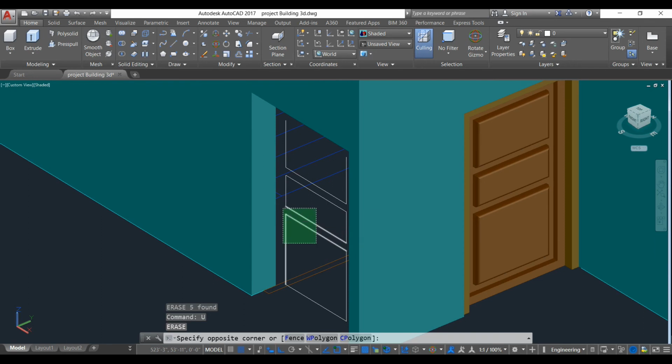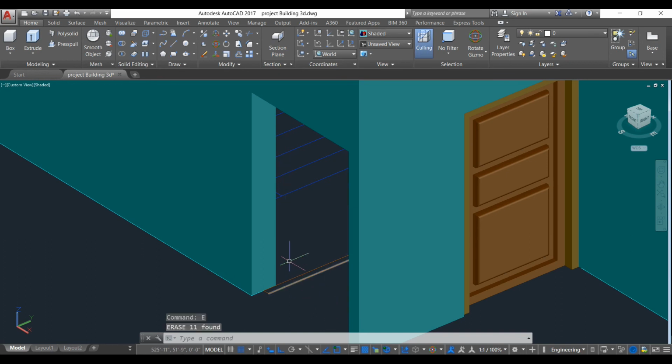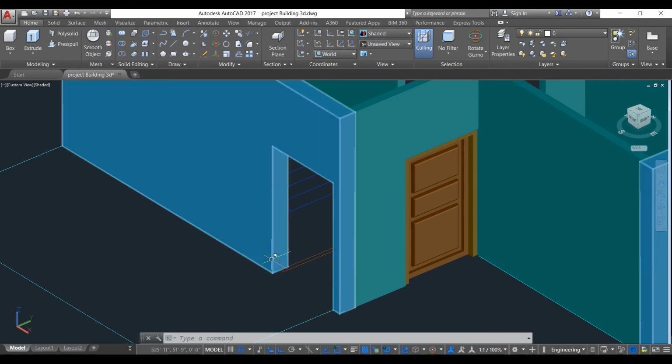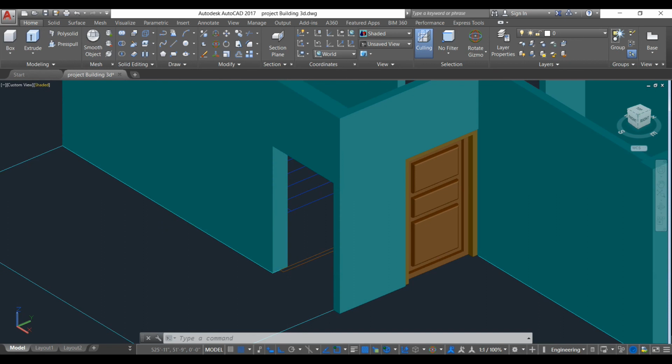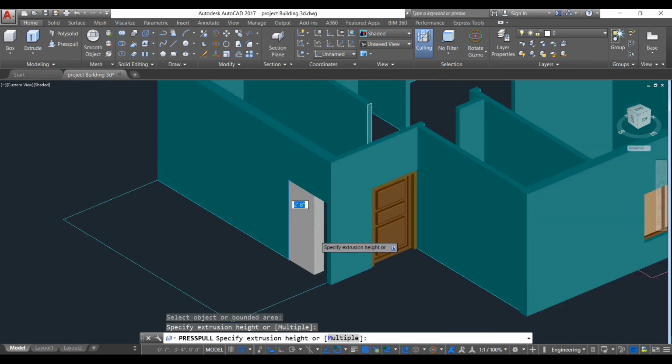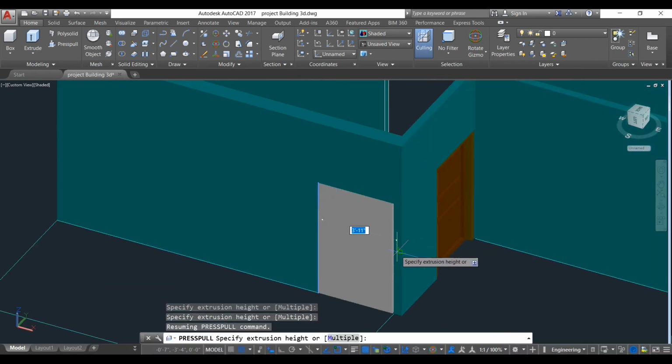Select everything. Actually these are on the 0 layer, so when we finish our drawing we can erase this by deleting our layer easily. But now we don't need this opening, so we will press pull it, click here and join it here.